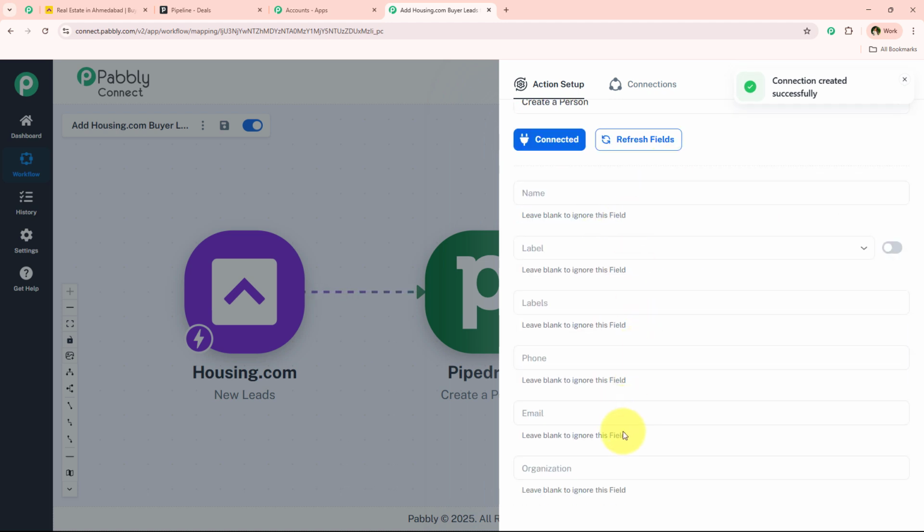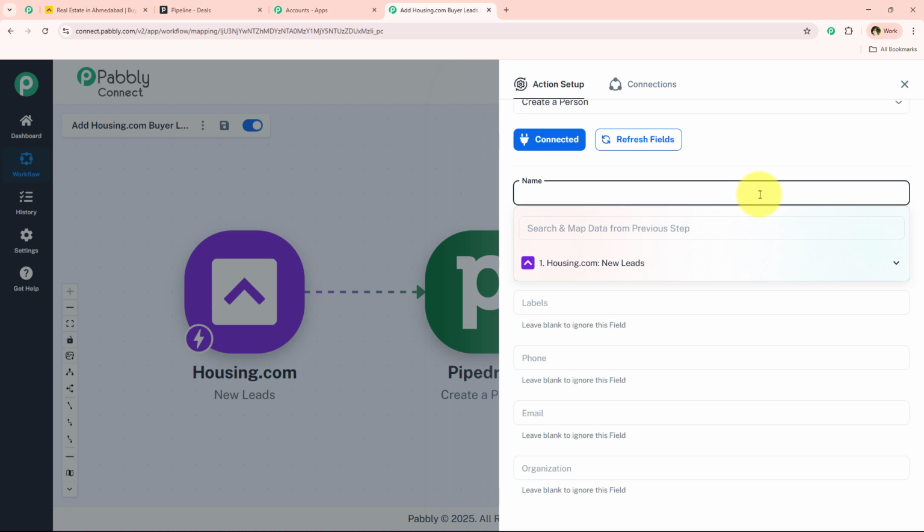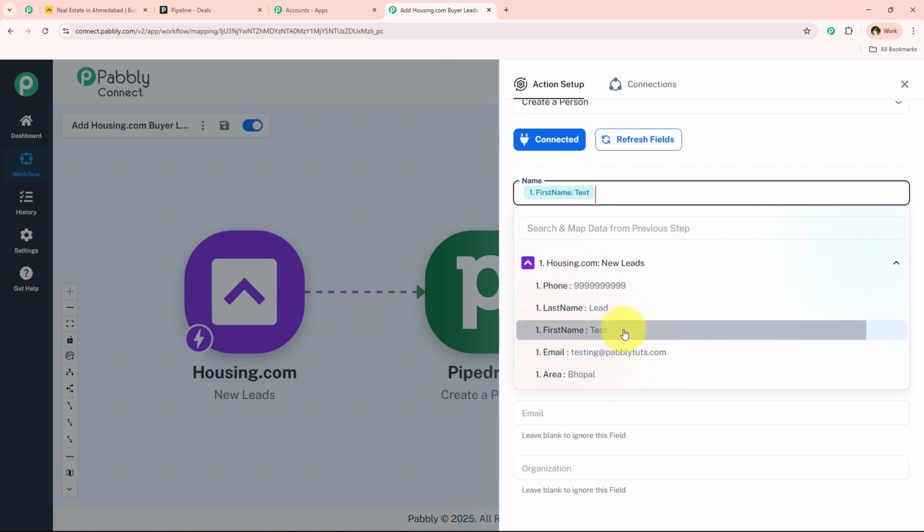And now it is asking me for the name and the other details. So I'm simply going to map all of these details. So you must be wondering what is mapping. So mapping is a method by Pabbly which means inserting the data from the previous step.